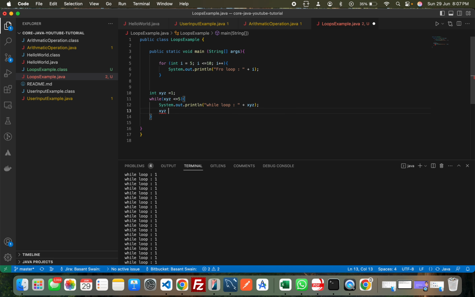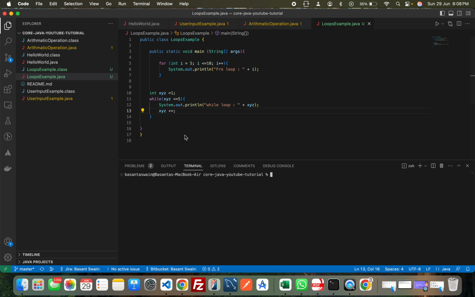xyz plus plus, that's why it is continuously running. Let me cancel it and clear it. Here let me explain it. We initialize the value as 1. We define the limit, it will iterate till 5 times. We have defined the limit as 5, and here we print, and here we increment the values.